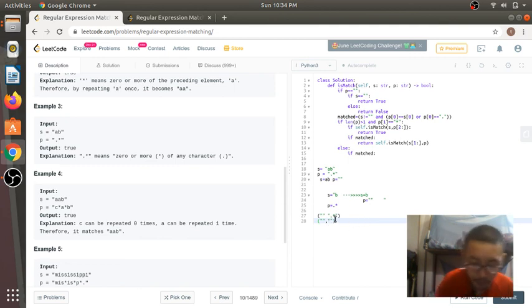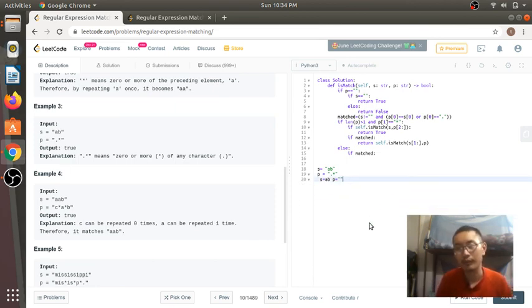This will be called. So at last it reaches the last stage, so it will check if the pattern is empty. Yes, the pattern is empty, and the string is empty. Yes, it is empty, so it will return true. So the last output will be true. So finally we have reached the conclusion of this solution.